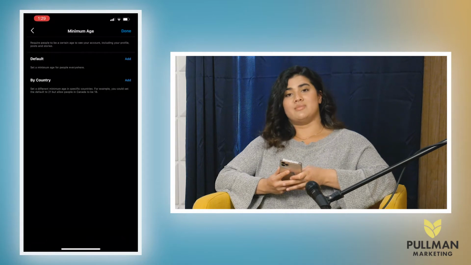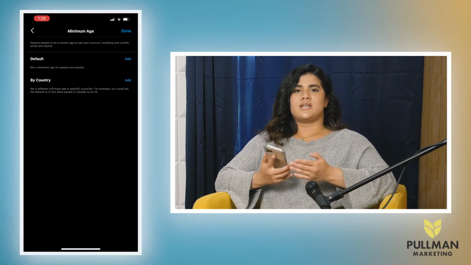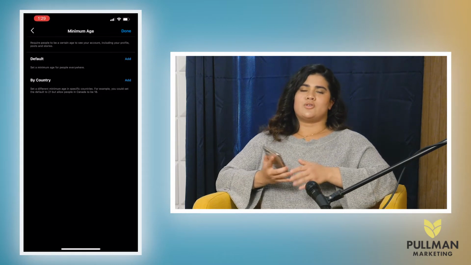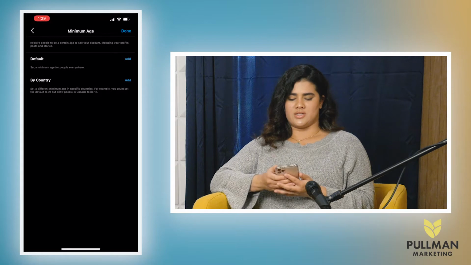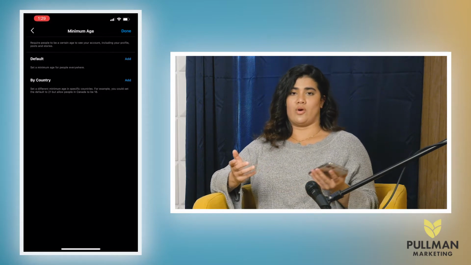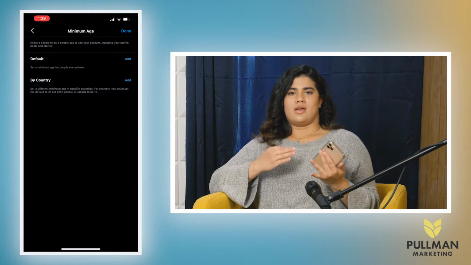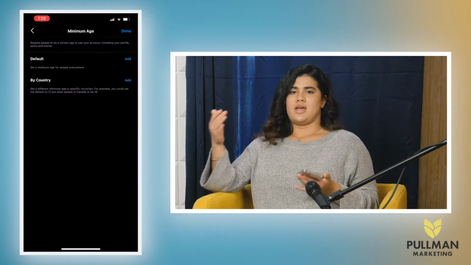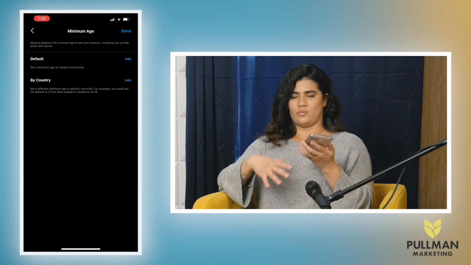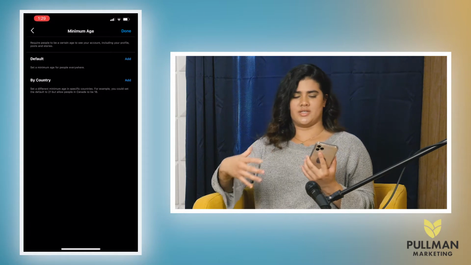Next is minimum age. With your minimum age settings, that's just if anything that you post, you don't want anyone younger than a certain age to see. So you can set a minimum age of 18, and those who are on the platform and are 18 and older will be allowed to see your content. Anyone younger than that wouldn't be allowed to. And you can set that in different countries as well.